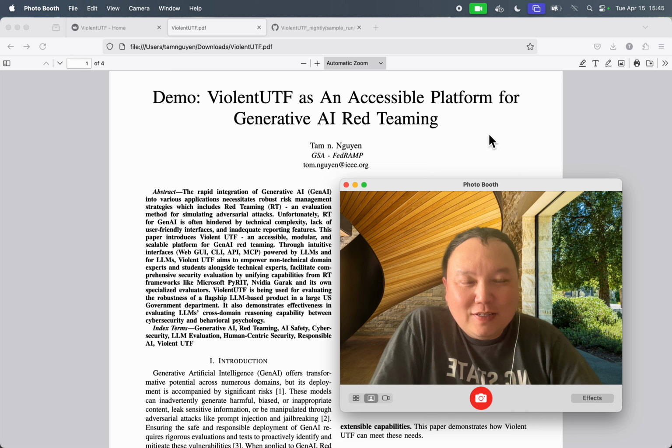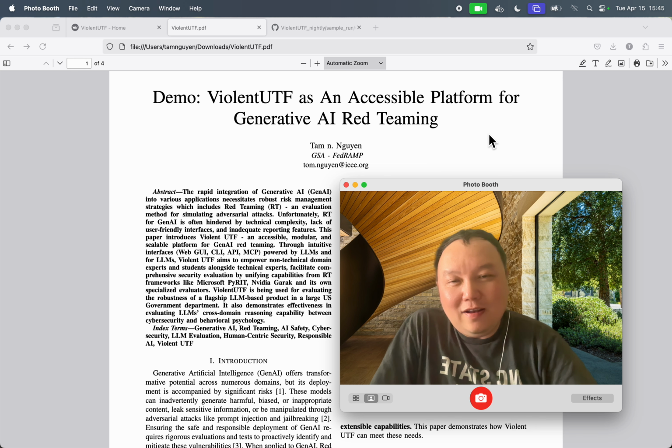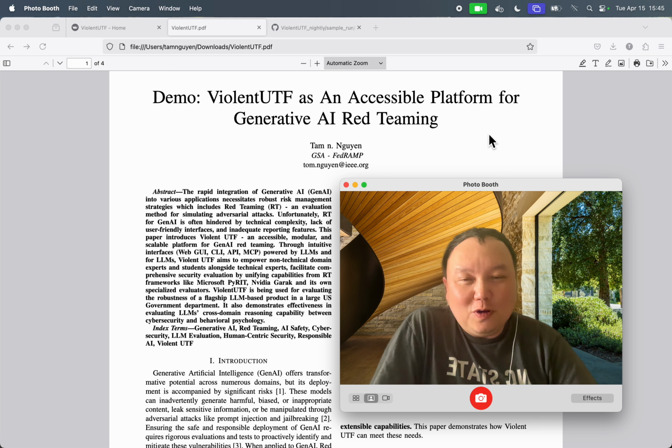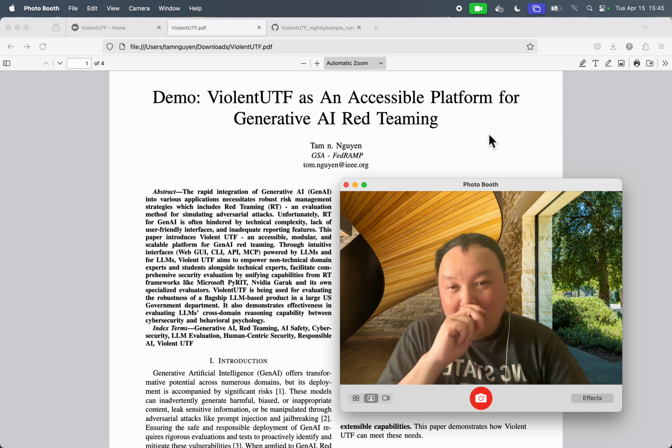I've been in cybersecurity for more than 7 years, and in the past few years, I focus on the security, safety, and alignment of large language model systems. I would like to demo with you today about Violent UTF.